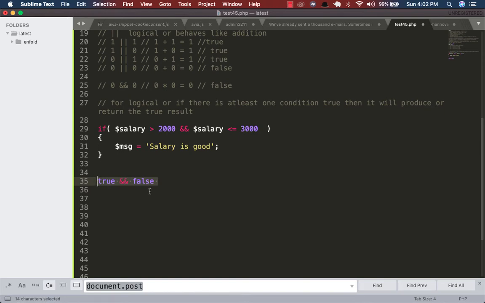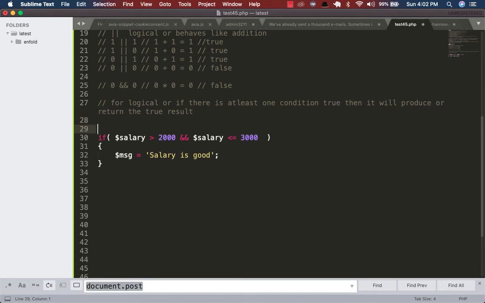Let me delete it. So this shows the importance of precedence and associativity. In other words, this will execute that way. Also, it is a good way to write the expression like that, because then it is easy to understand.